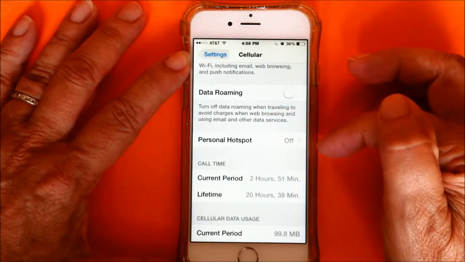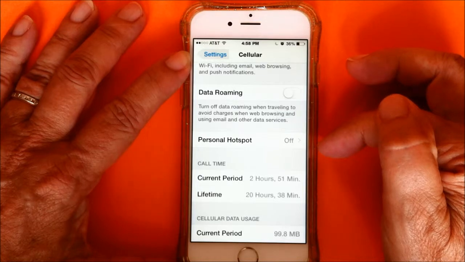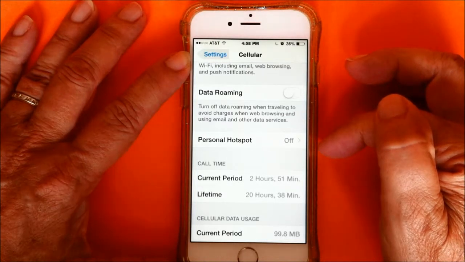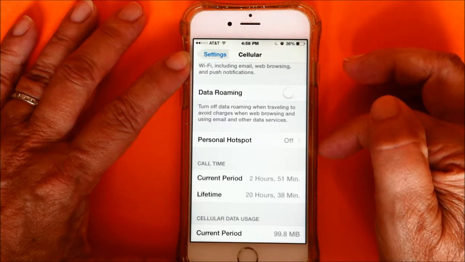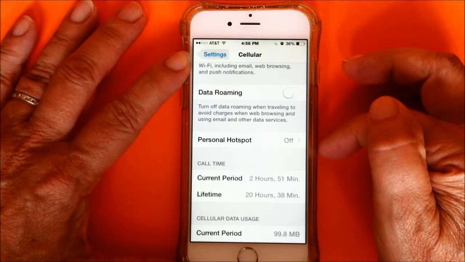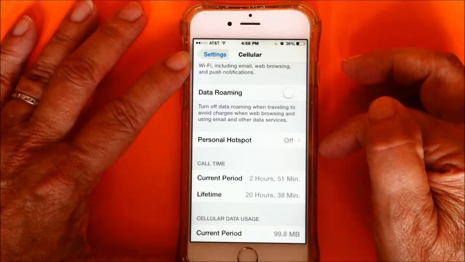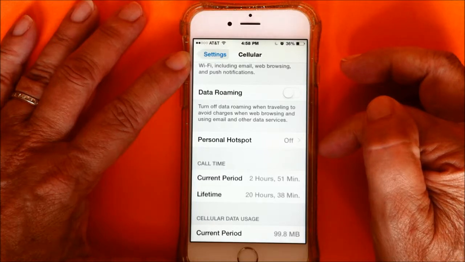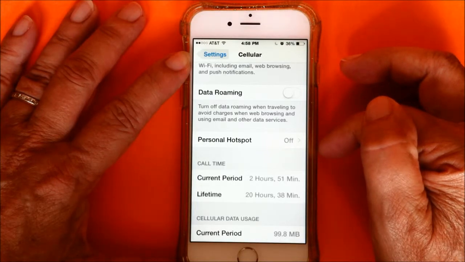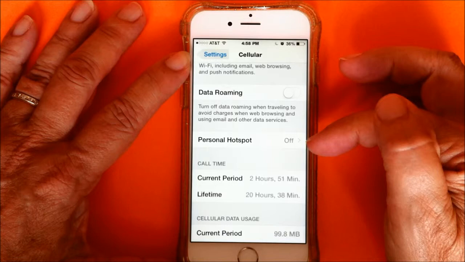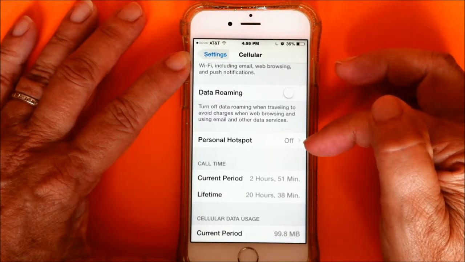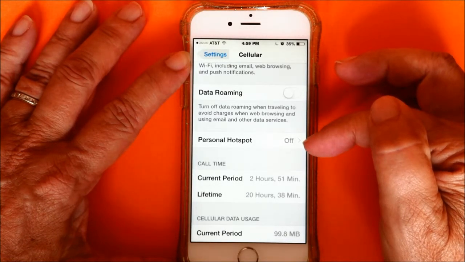Turn your personal hotspot off. If you use your personal hotspot to connect your laptop when you're out and about, make sure you turn it off, or when you come home, your laptop's going to search for your iPhone instead of your router, and it's going to use your expensive data to do all its updates. So you really don't want to do that.